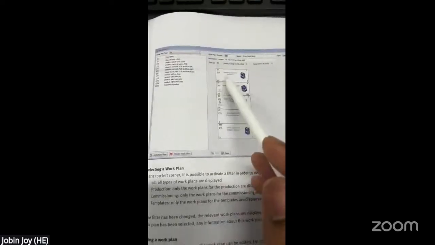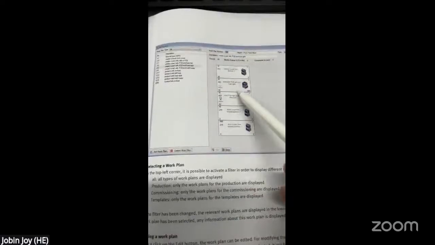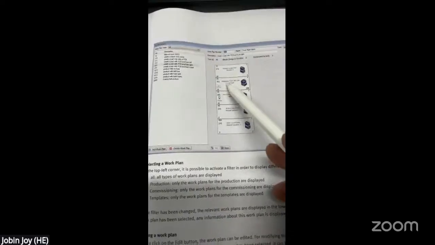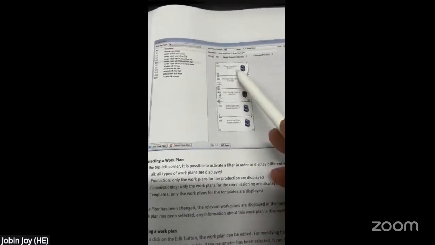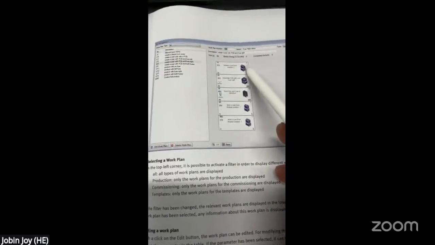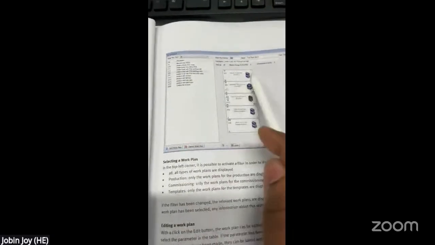So every work plan has multiple steps, and every step has a step number, operation, description, resource number, which resource is being used, then what will be the next step, error step, everything will be included. So this is a complete work plan to make one particular product. One work plan consists of multiple steps: step 1, 2, 3, 4, 5, like that.